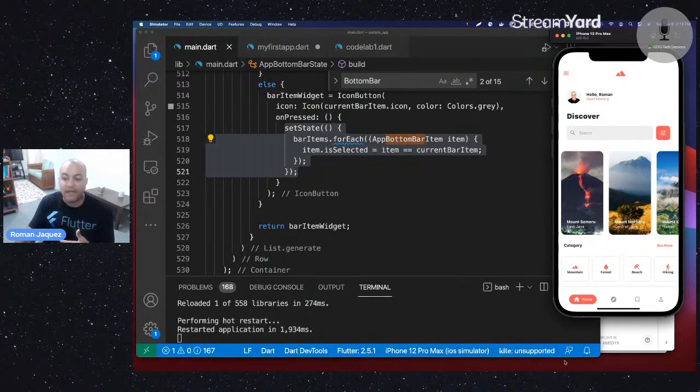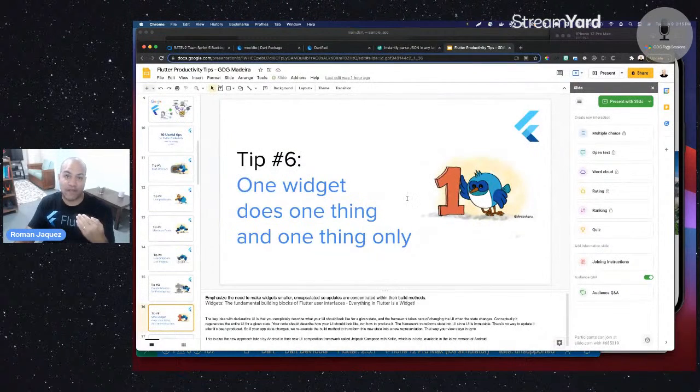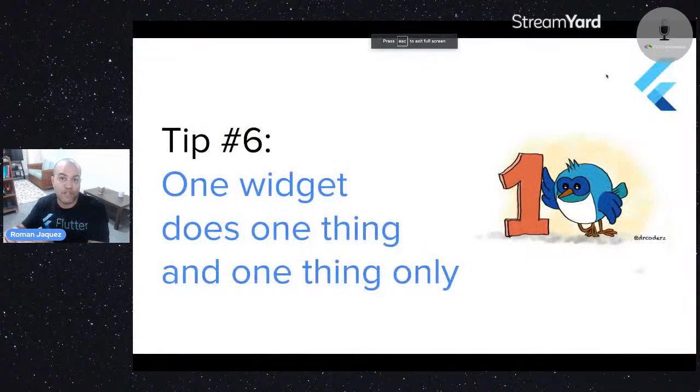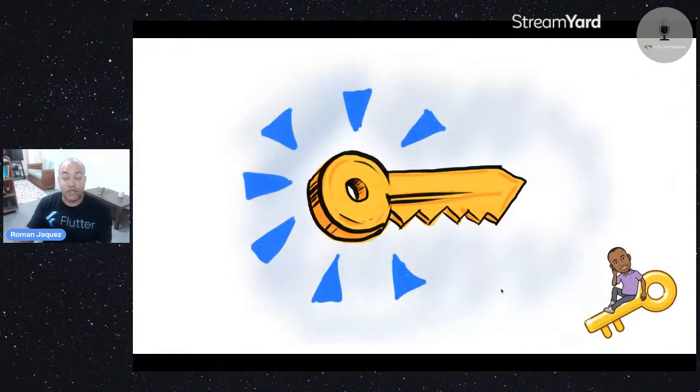So my tip number 6, what I mentioned, is one widget does one thing and one thing only. It gives you a lot of power, not only in productivity, because you can concentrate on one single widget, but also performance, because it only concentrates within that widget. Let's continue along.